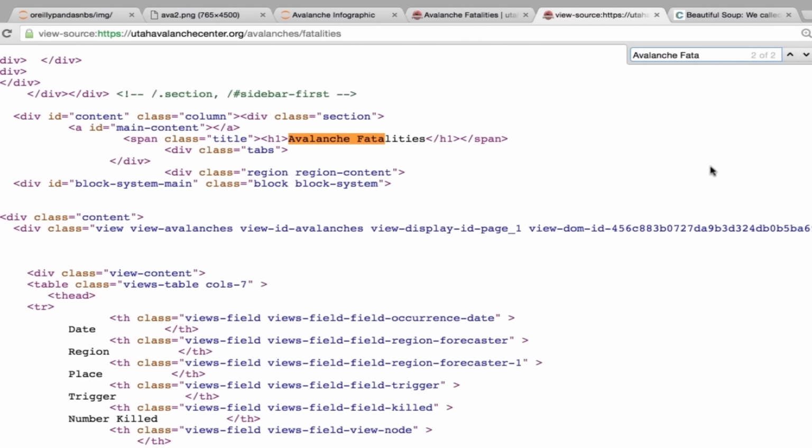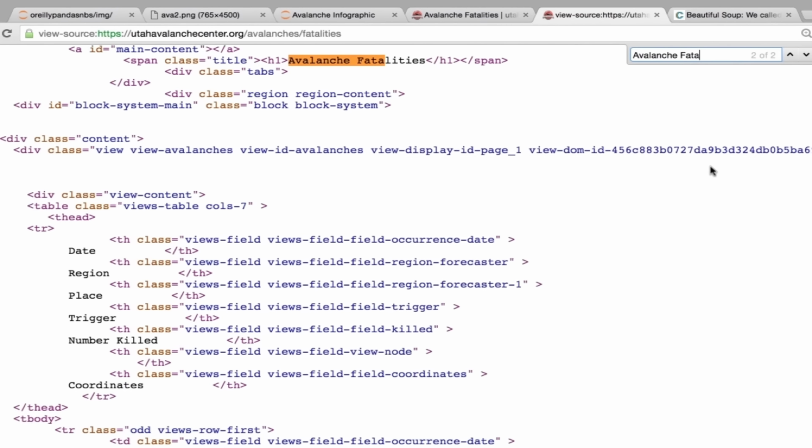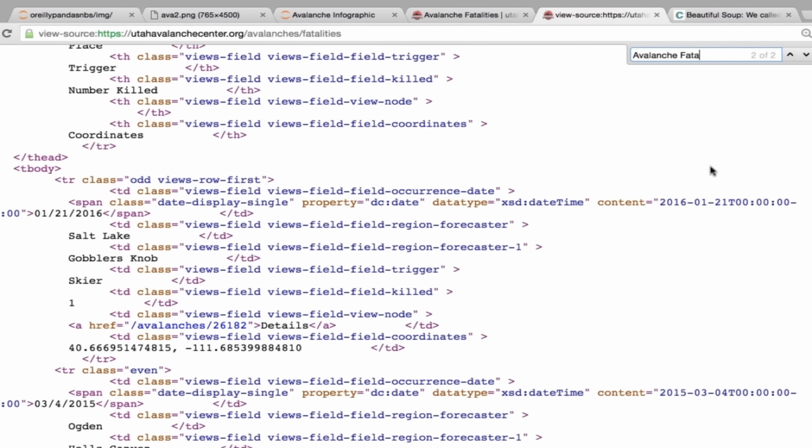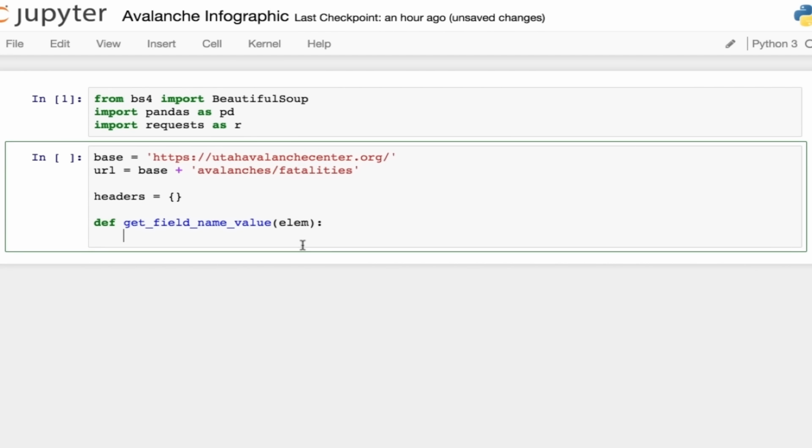Now below that, we see there's a table, and in the table, it's got a header row, and it also has normal rows. The interesting thing about these rows is that each of these rows has a TD element, that's the cell, and the TD element has a class in it, and the class starts with views-field, and it says like region forecaster or region forecaster-1 or trigger or killed. Those are the key names at the end of those class values, and the values are just the contents of the cell. So that's basically the logic that we're going to go through to pull off those key values in there. Write some code to do that now.